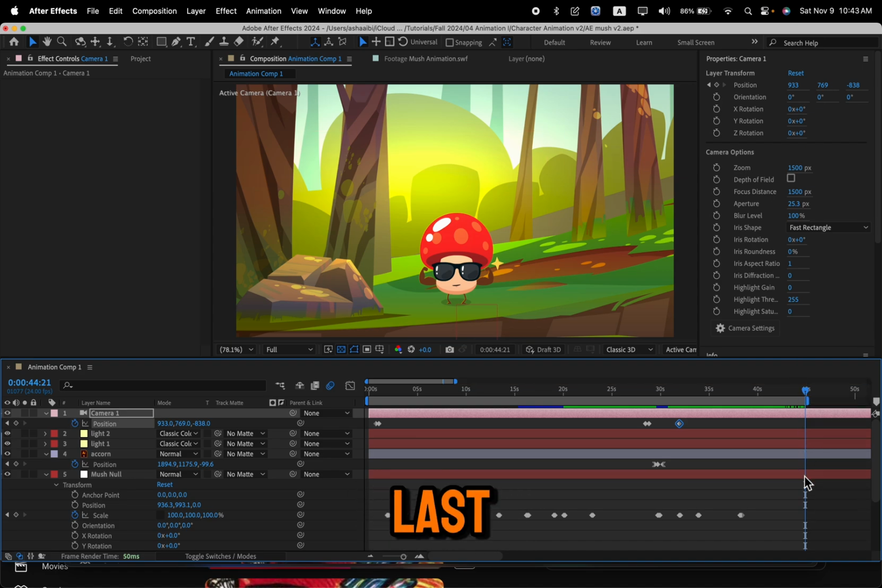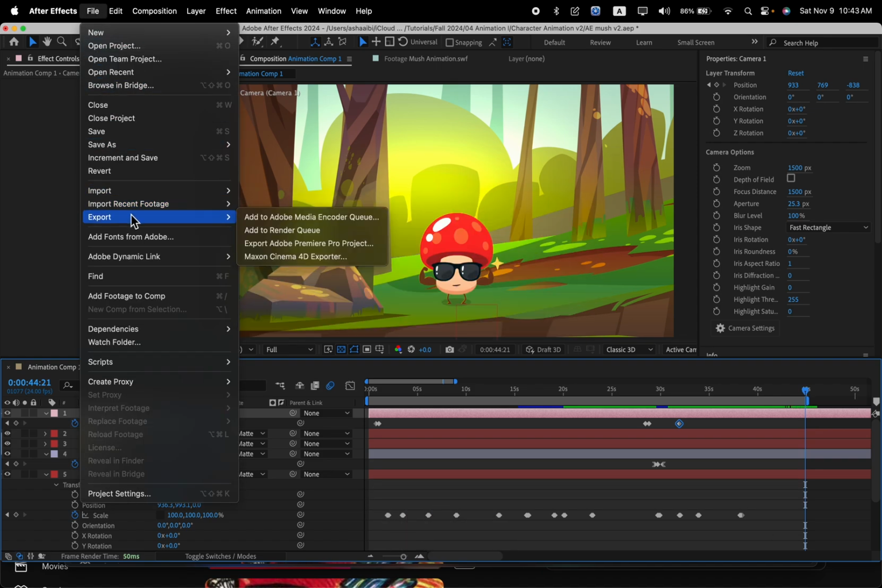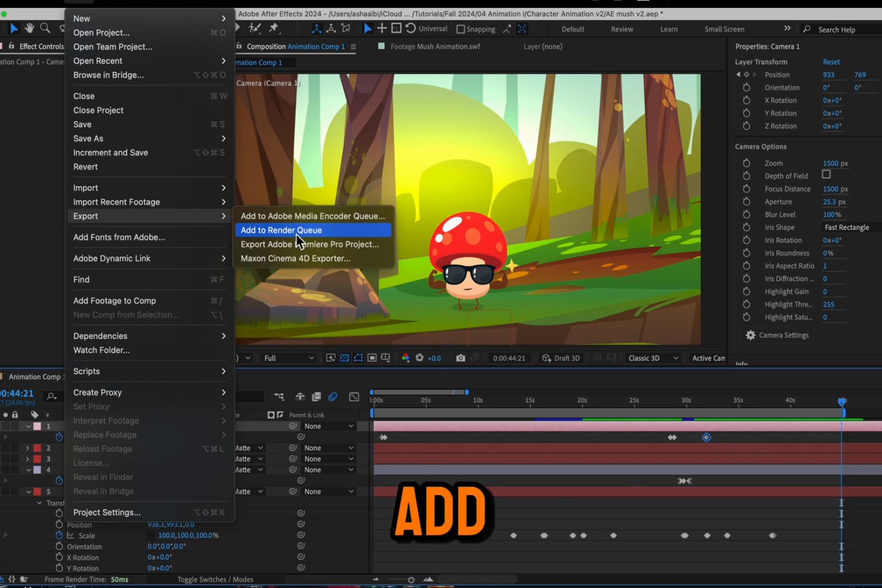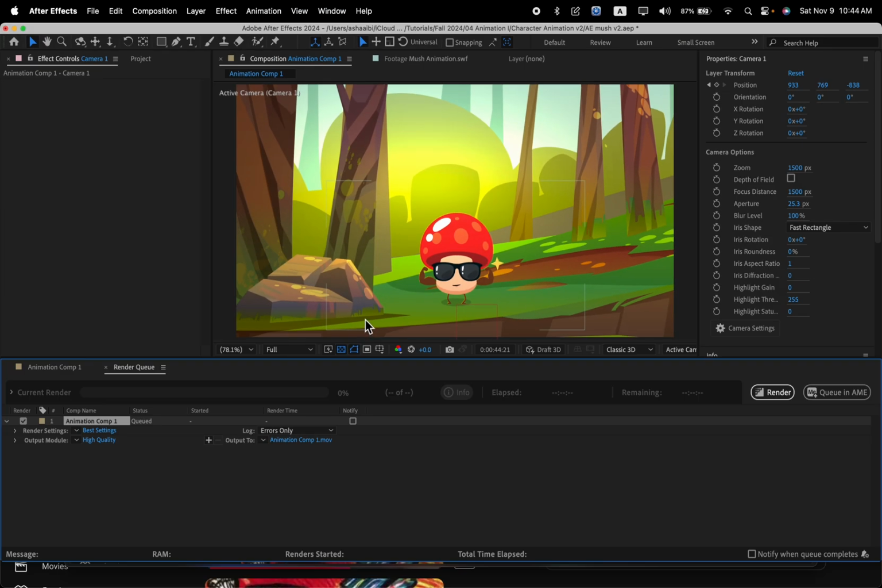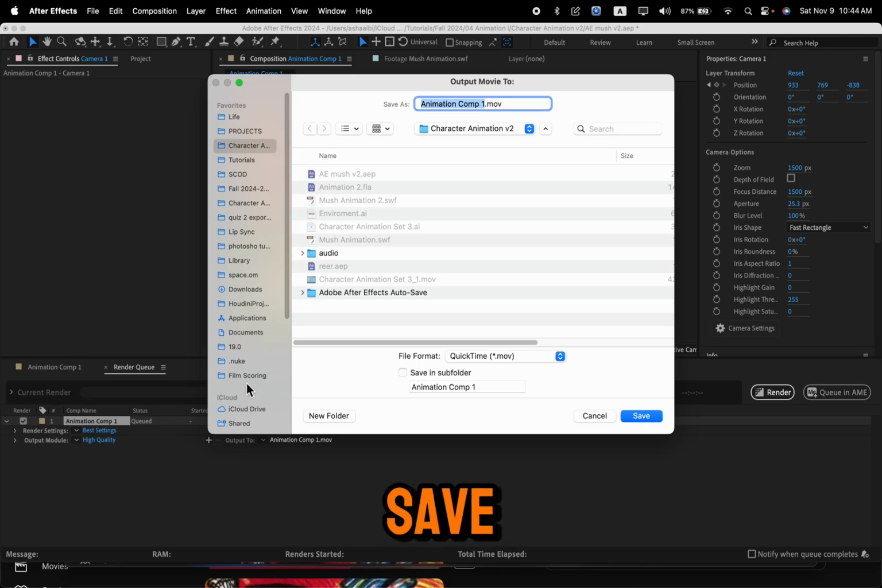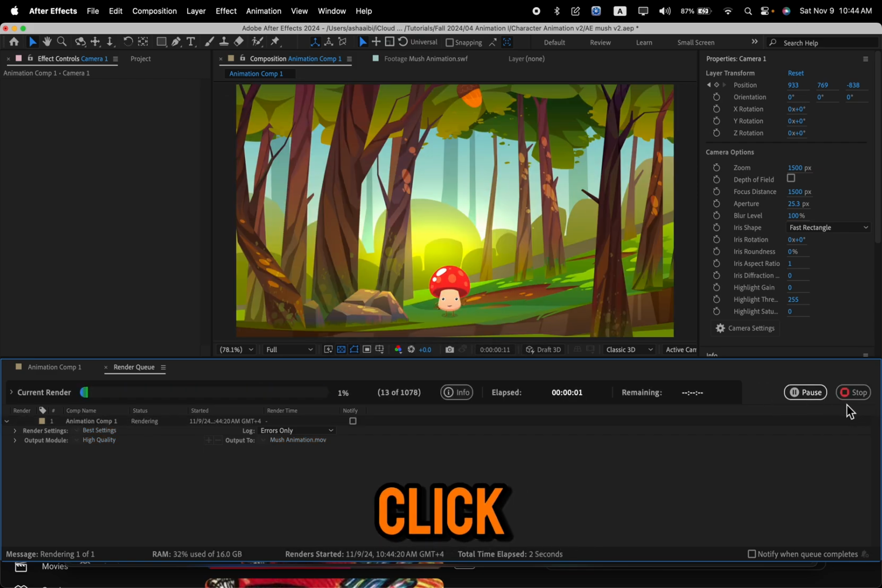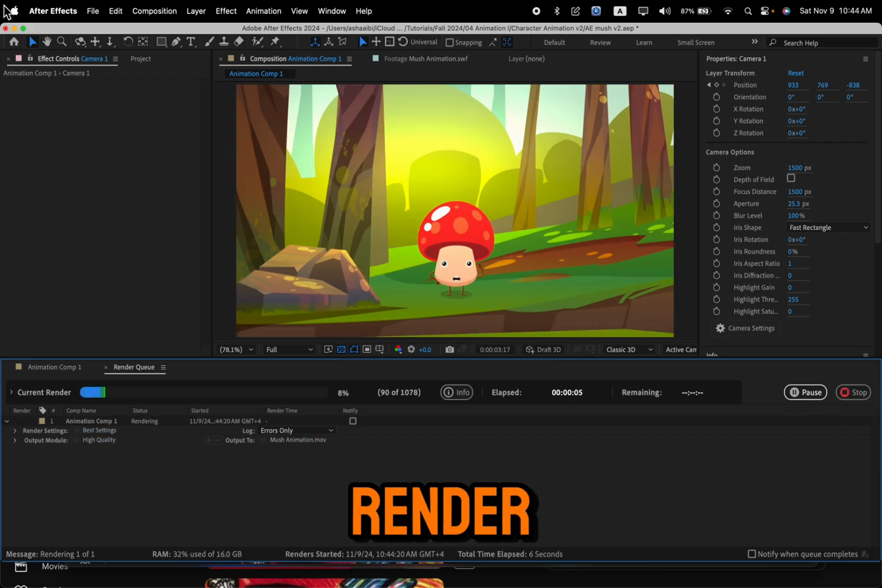Now I'm just gonna render my video. So go to the last frame you would like to render and press N. Then go to File, Export, and add to render queue. Click here to select where you would like to save it. I'm gonna save it in this folder, and name it Mush Animation. Click Save and press Render.